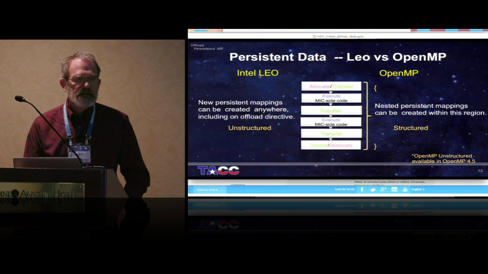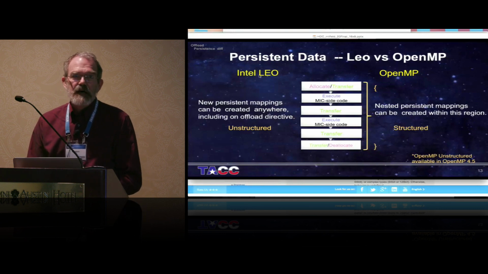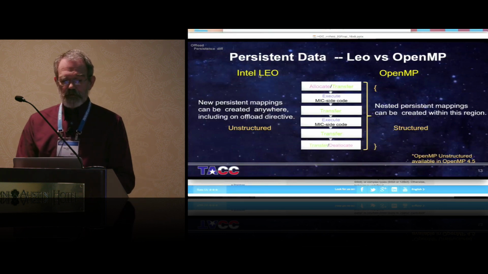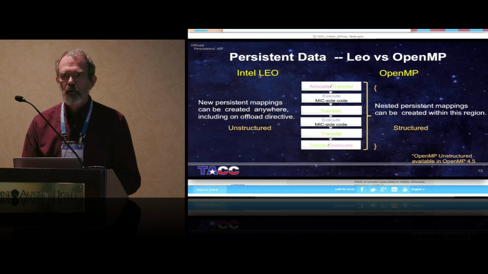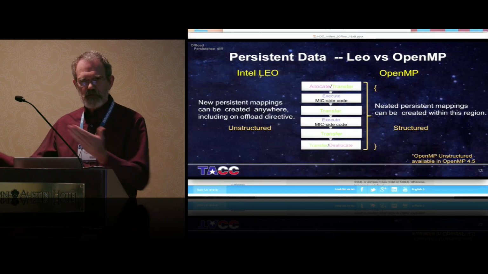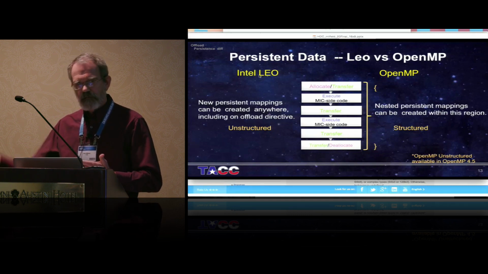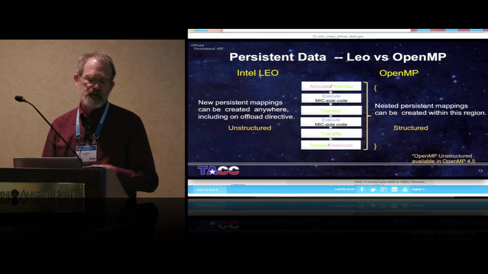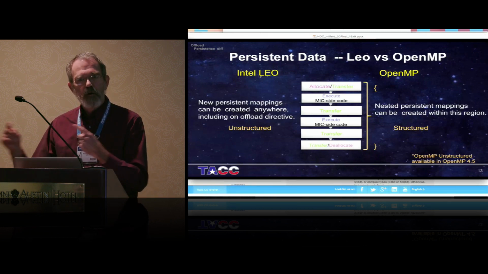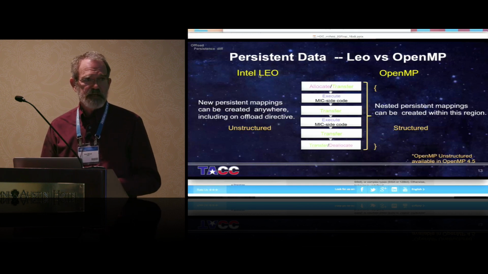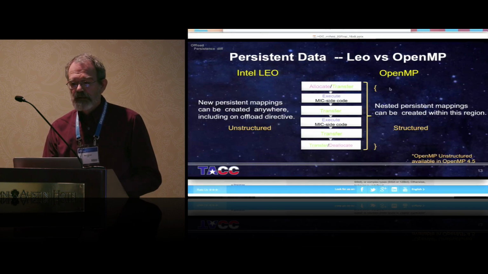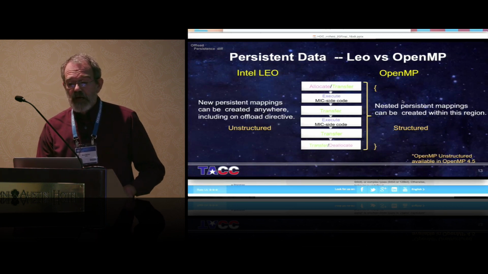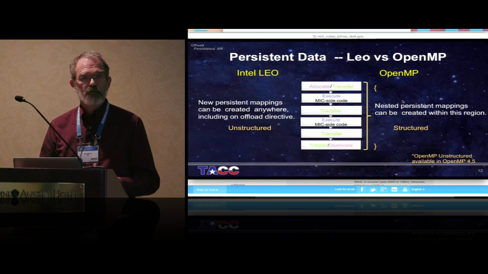So on the Intel side, on the LEO side, they initially came out with what we call the unstructured way of doing that. At any point I can allocate that space over on the device within the code. Any place within the code, I can allocate the space. I can transfer things over there or bring them back, and I can also deallocate it. That's called unstructured.